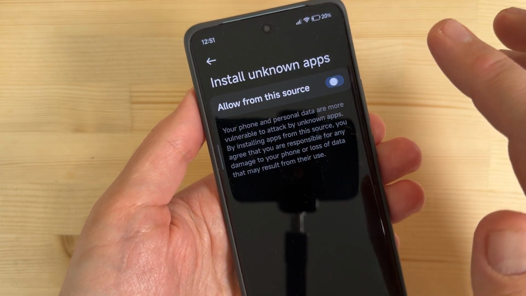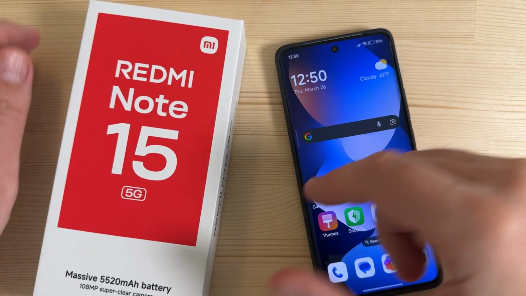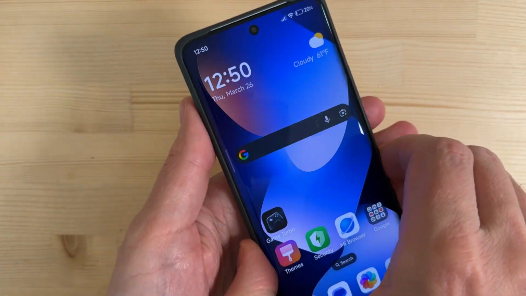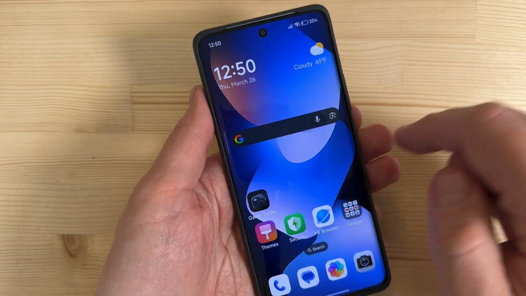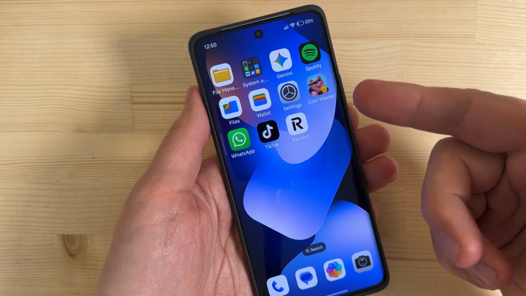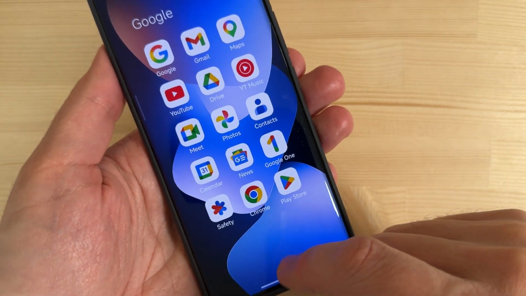In this video I will show you how to install unknown apps on Redmi phones. So here I have a Redmi Note 15 5G. It's the same also for the Pro version and the other Redmi phones. And if you want to install on this phone some apps from other sources than Play Store, you can do it.